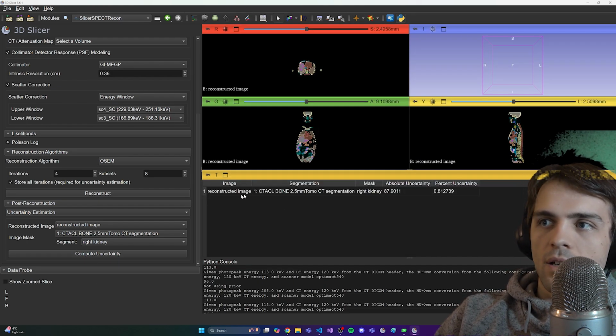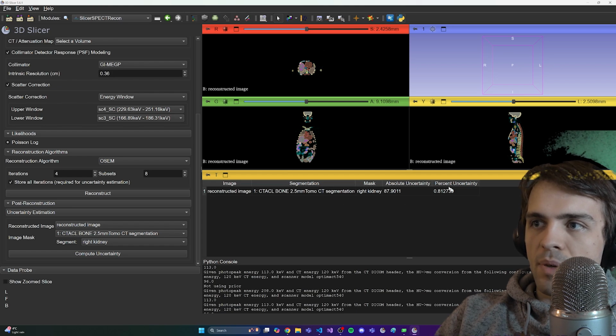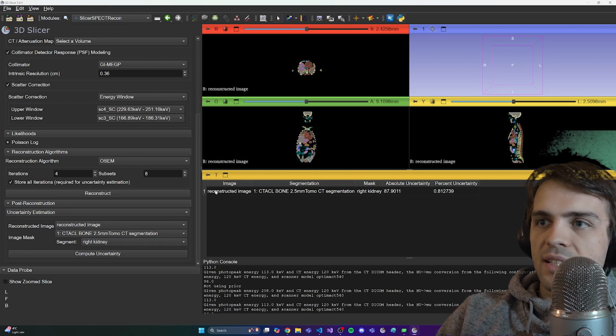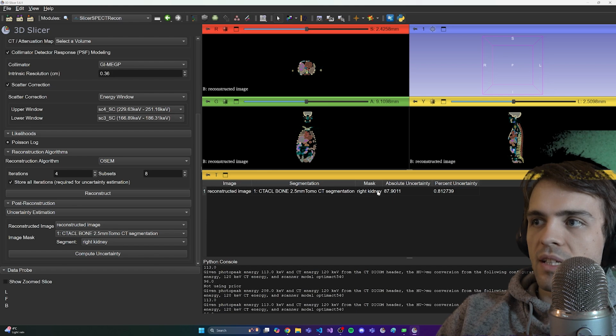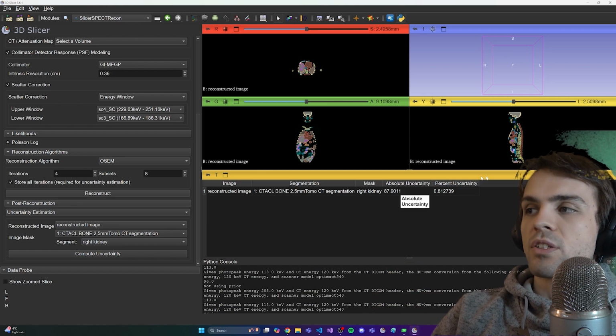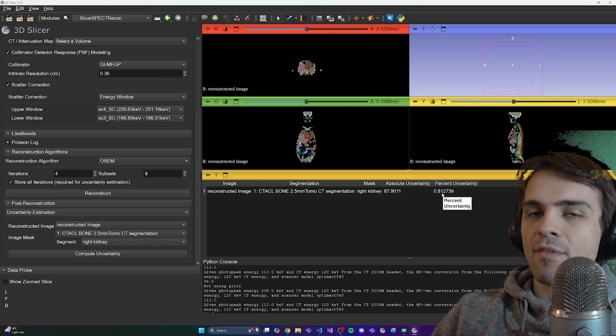Okay, so the computation of uncertainty just finished. You can see that it's built a table here. It has the reconstructed image, the segmentation, the name of the mask, and it has both the absolute uncertainty in counts as well as the percent uncertainty, so it's about 0.87%.